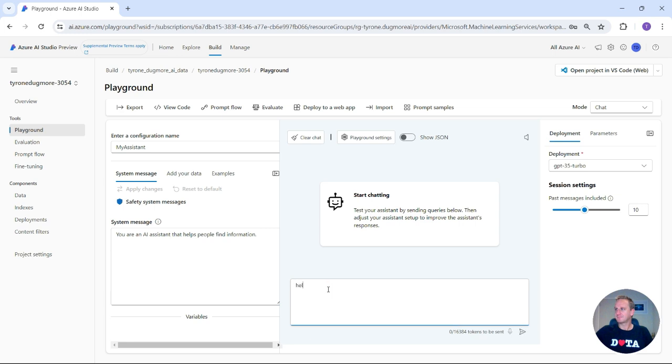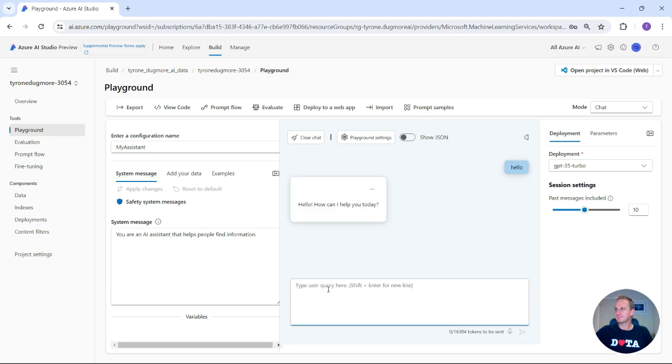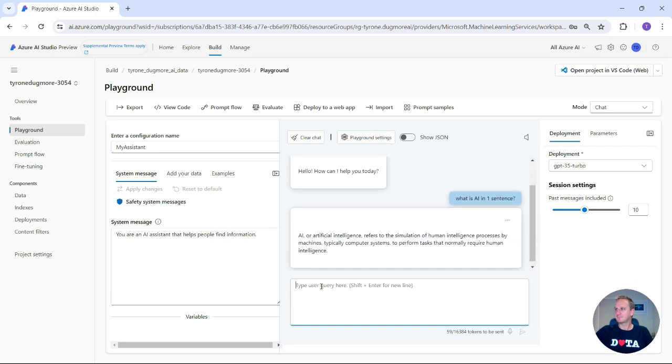So let's just say hello, and what it should do now is return a response from the chatbot. That's great. So we can just say here, what is AI in one sentence? There's the chatbot working for us.